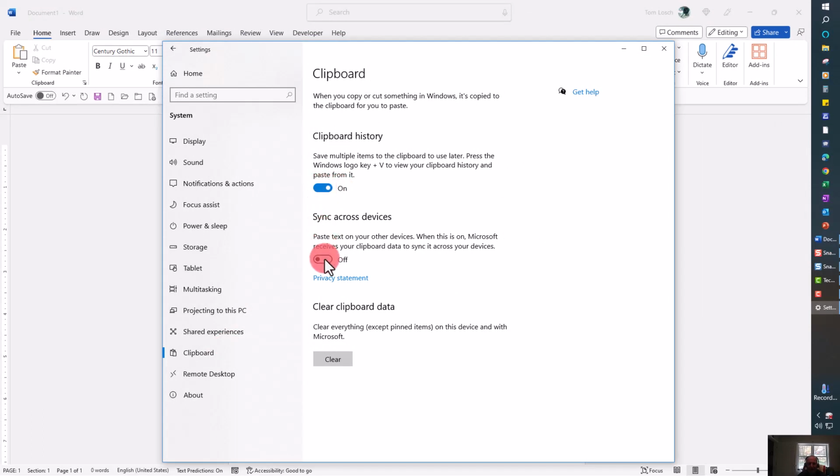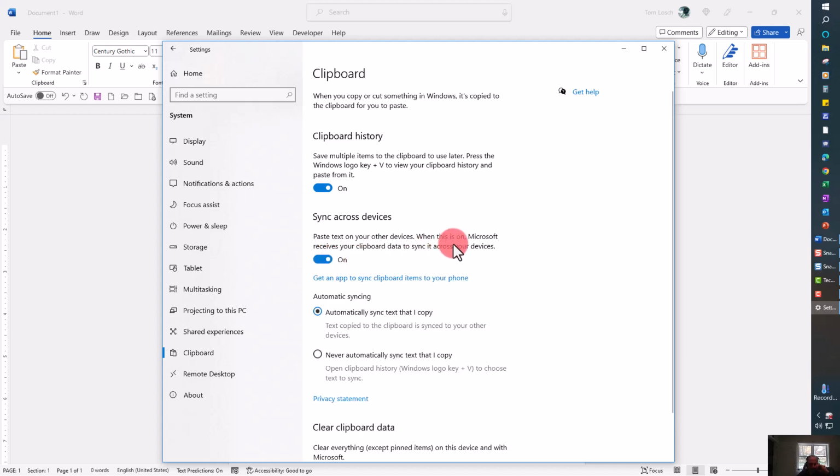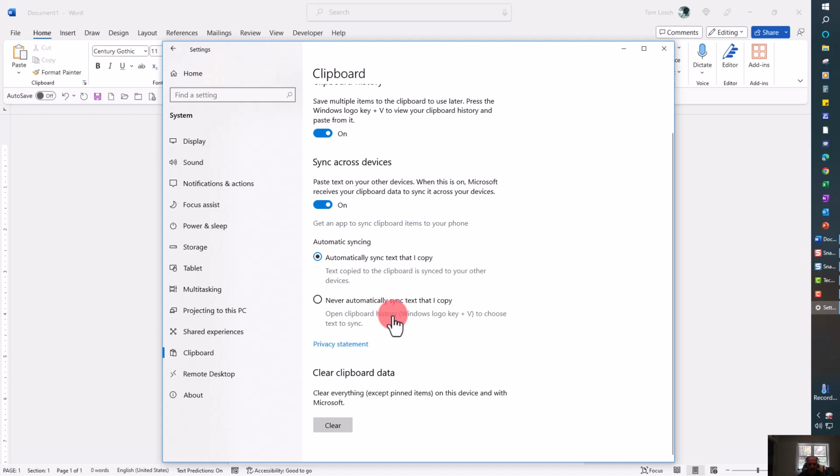I also would like to sync across multiple devices because I could be logged into my phone, my tablet, my computer, and I would like to be able to use the Forever Clipboard on any of those devices. And do I also want it to automatically synchronize the text that I copy? That is the default when you turn that on across devices. You can change it to never automatically sync.